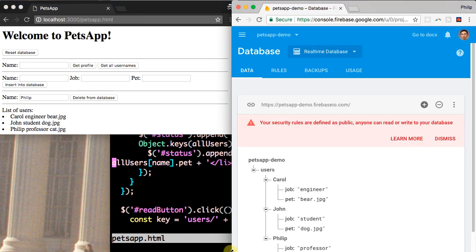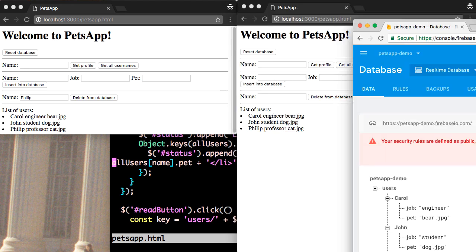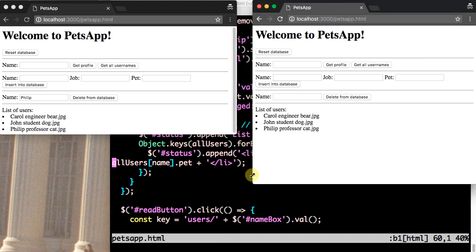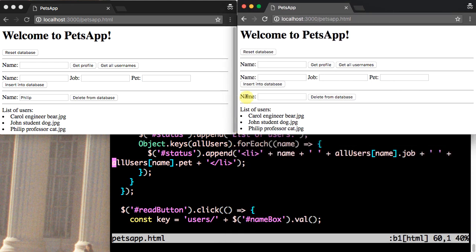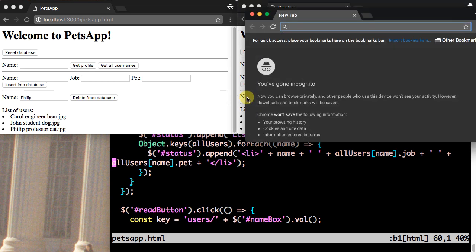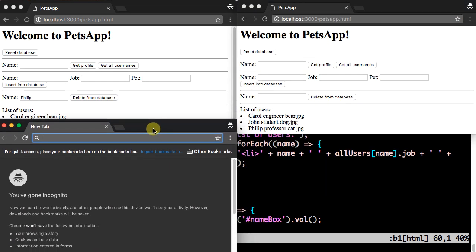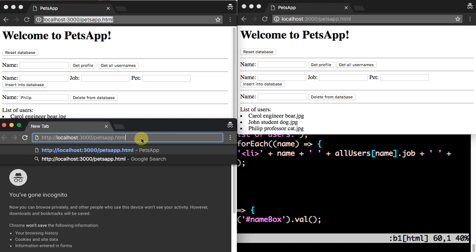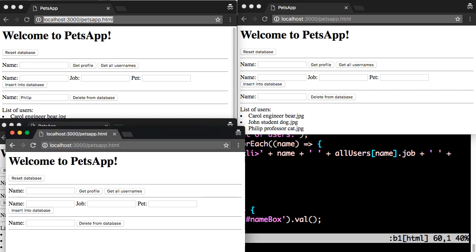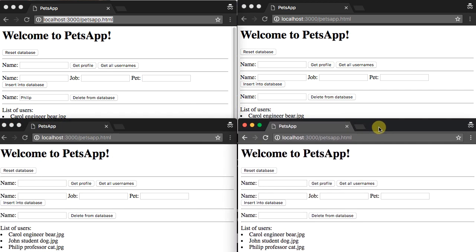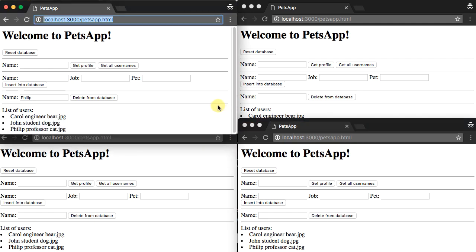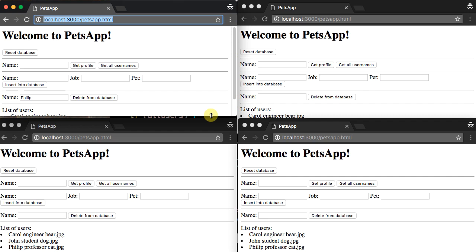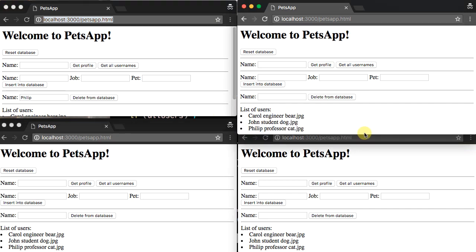So let's try, whoops, I'm gonna move this off screen. Let's try 4 people. Let's see, whoops. Let's try one more. Okay, we have 4 people now. So imagine we have 4 users. You can imagine more users. These people are all looking at the PetsApp, beautifully styled PetsApp website. I'm gonna move these 2 up a bit.